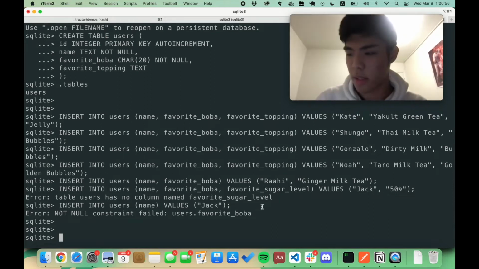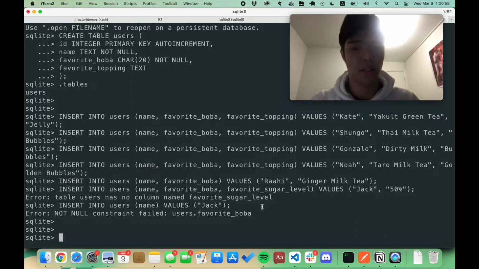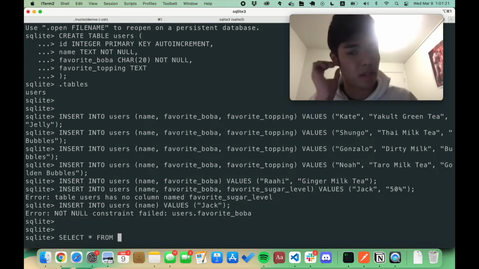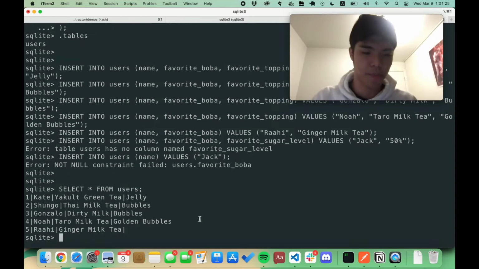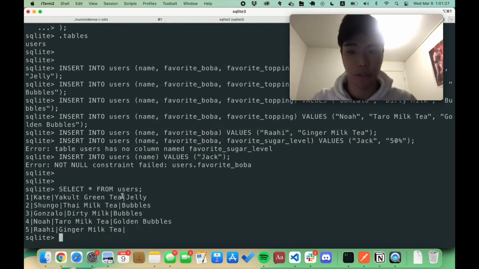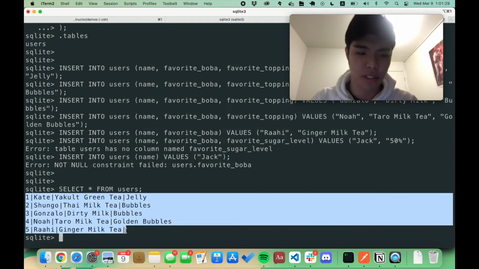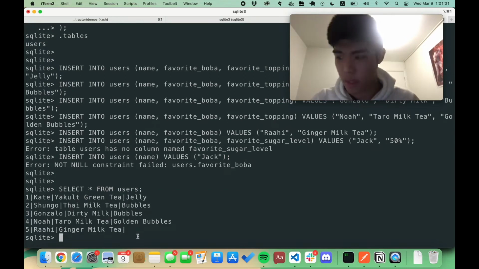Cool, moving on. Let's see how we can retrieve data from our database. So how do we check what data is in our database? The first thing I'll show is how to retrieve all data from a specific table. The way you do it is by typing select star, indicating all, from, and then the table you're trying to retrieve information from. So select star from users gives us all the information from the users table. You can see all 5 entries that I put in earlier.